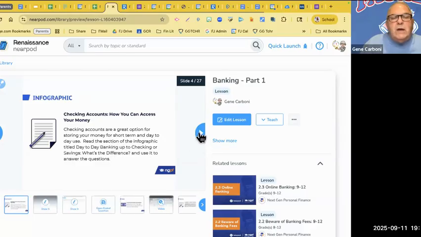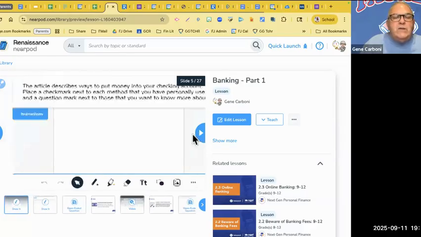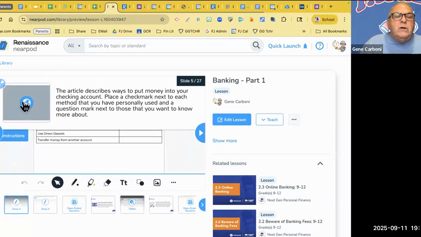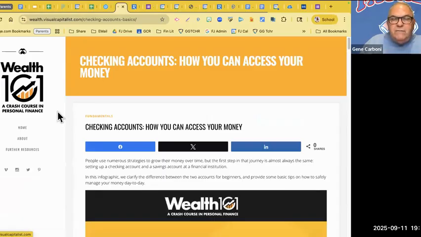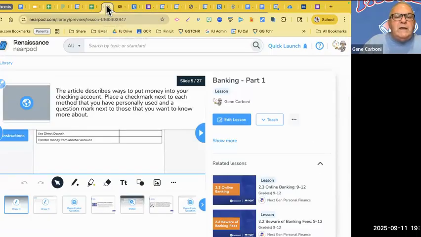Sometimes they have to look at an infographic or read an article. The links here are built in. It takes them out to the article to read, so they don't have to leave Nearpod. They go to the link, do the reading, and then they can come back and answer the questions. When they answer the questions, they come right to me, right to the teacher.